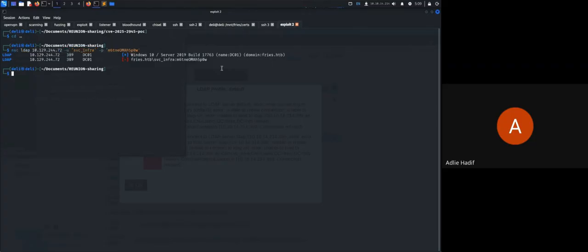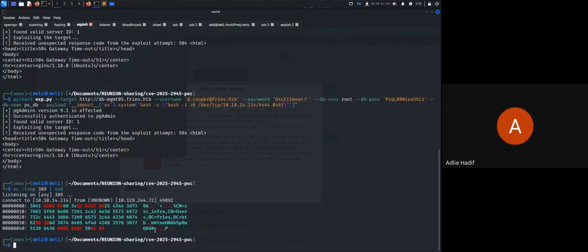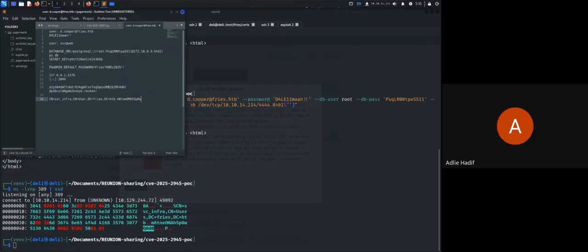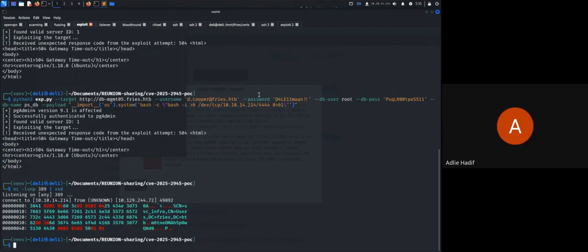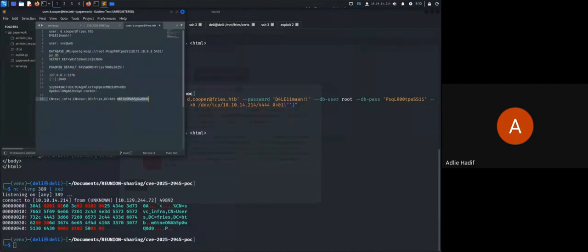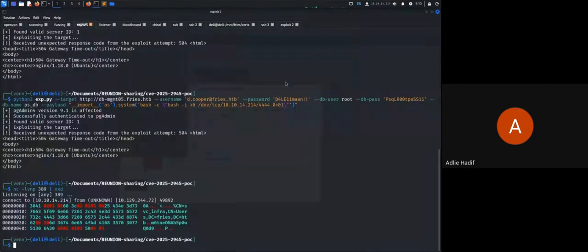Oh, why invalid? Wait, I think I need to... I forgot to copy again, it's just down below. My bad. Okay, so supposedly we can authenticate with LDAP now.